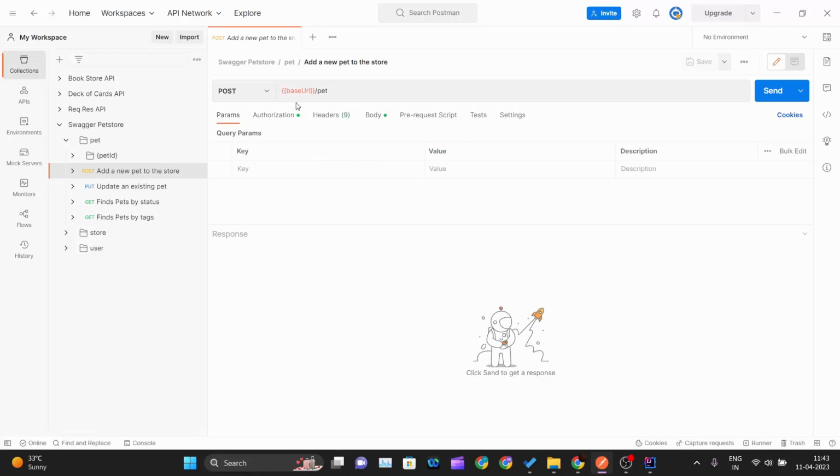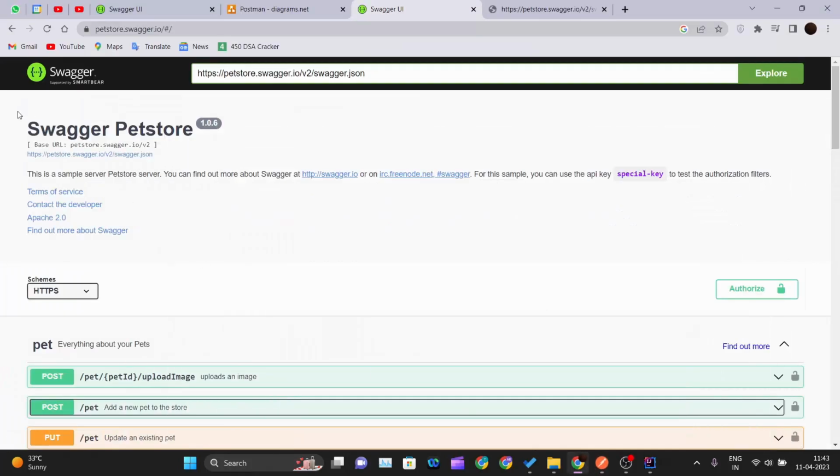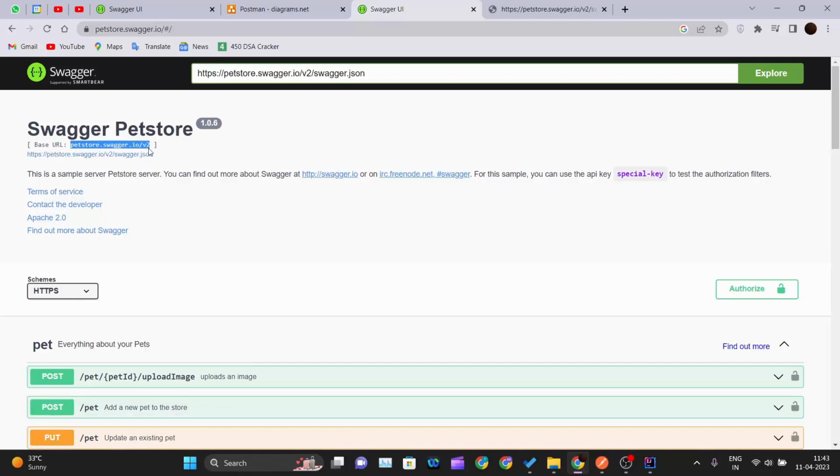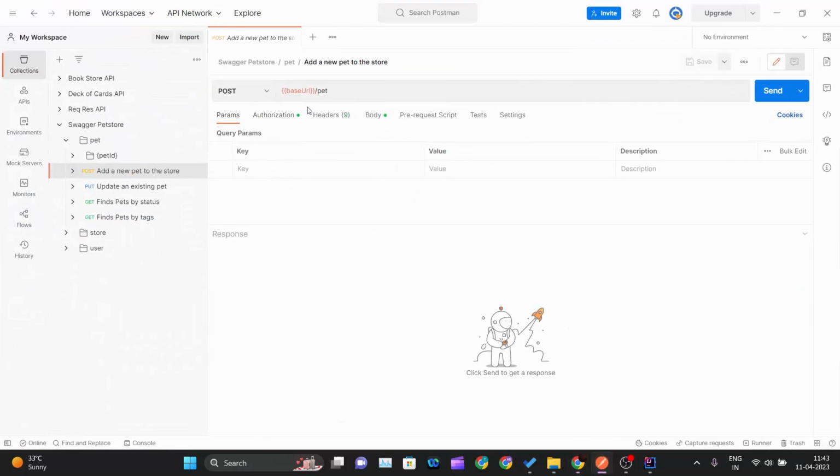You can see the beauty of importing or integrating the Swagger API right in Postman is you get all the URL in a very prettily formatted way. You just need to replace this base URL with the URL that they have given over here: petstore.swagger.io/v2. Just copy this. And one more good feature of Postman is if you hover over this base URL, Postman is also detecting and giving you the entire base URL. You can just click copy and paste it. I have pasted from the browser.